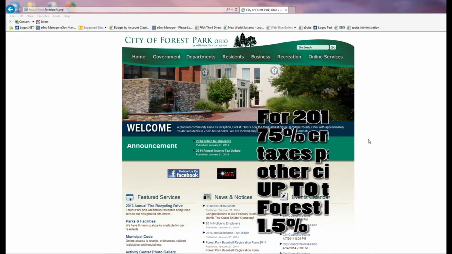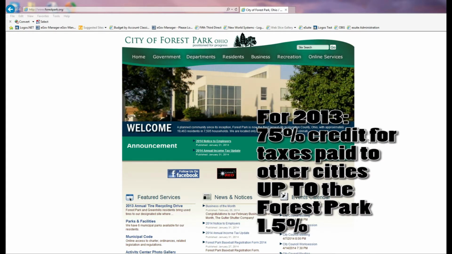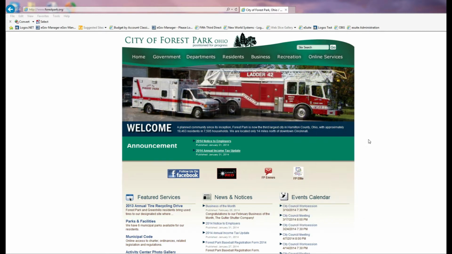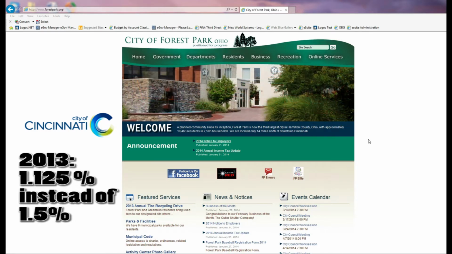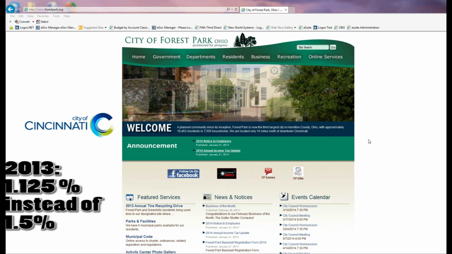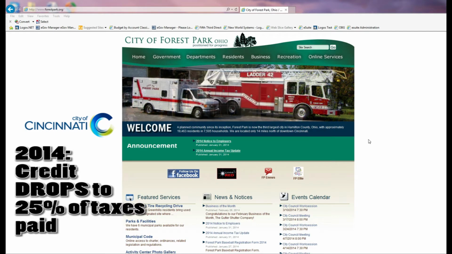For 2013, you will receive a 75% credit for taxes paid to other cities up to the 1.5% Forest Park tax rate. For example, if you worked in Cincinnati in 2013, you will get credit for 1.125% of your income instead of 1.5% in prior years, which will result in a balance due. In 2014, the allowable credit drops to 25% of the taxes paid to other cities. You will see this impact later in this video.